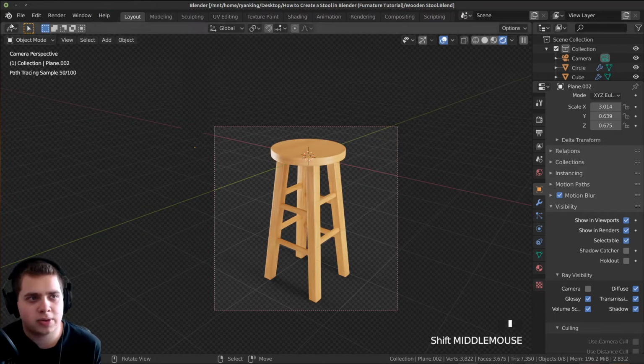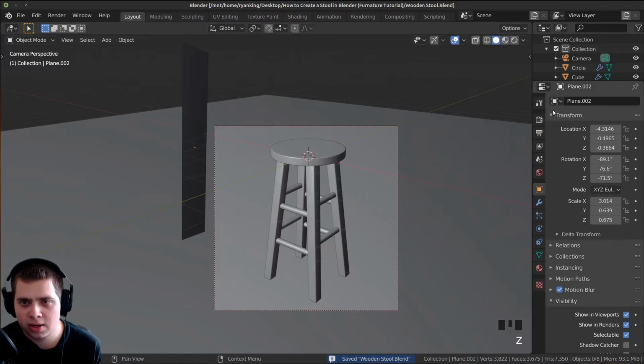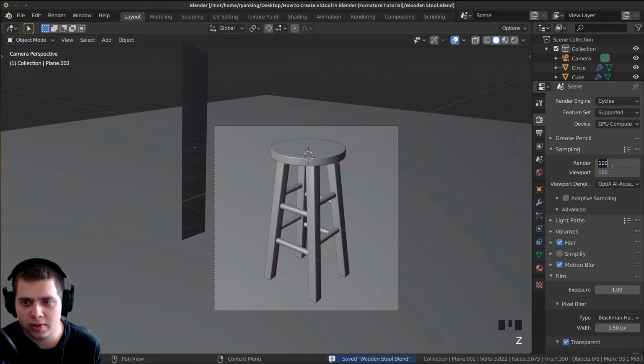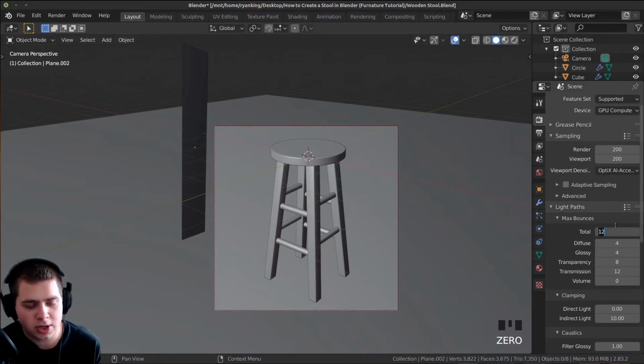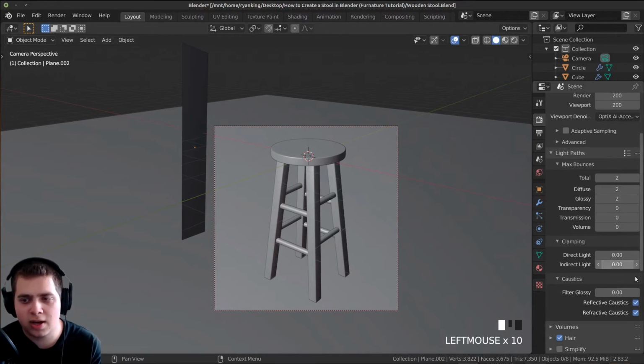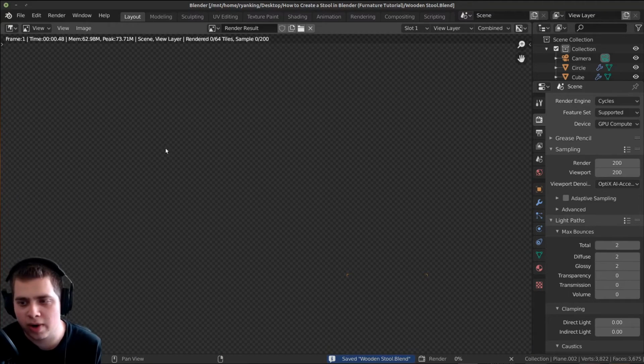So now I'm just going to go File and Save again, and then let's set up some render settings. So over here, I'm going to turn the render and viewport just to 200. You can just turn up the render though to 200. And then on the light paths, I'm going to turn total to 2, diffuse to 2, and glossy to 2, but everything else we can just turn to 0 because we don't need Blender to calculate any of this stuff. It'll just make render times faster. We can also turn both of these off, and then you can just hit F12 to render the image.